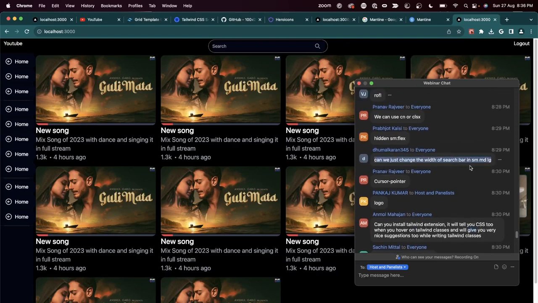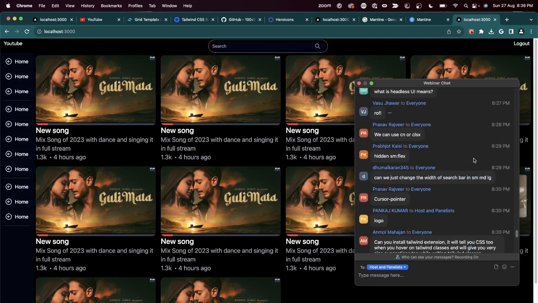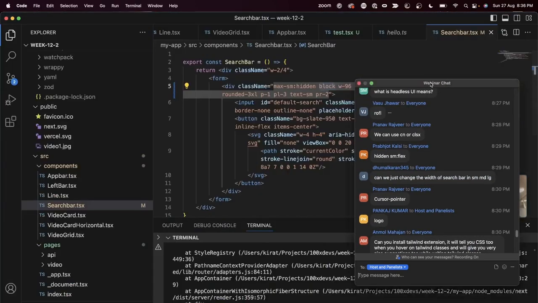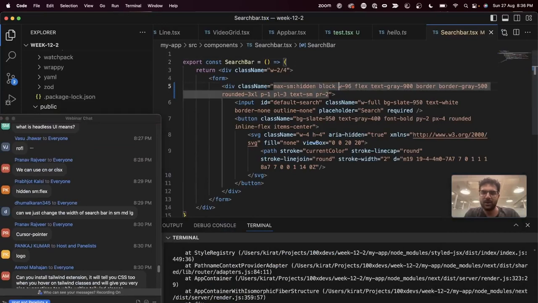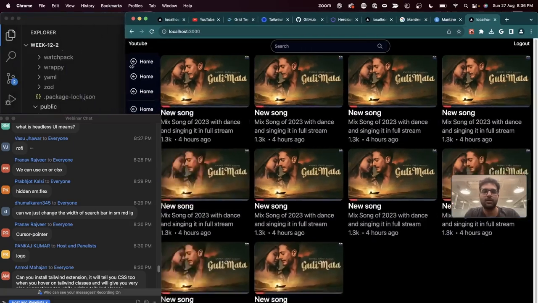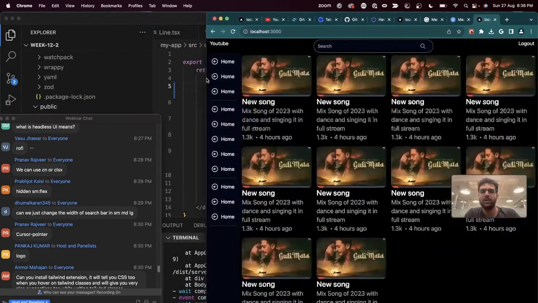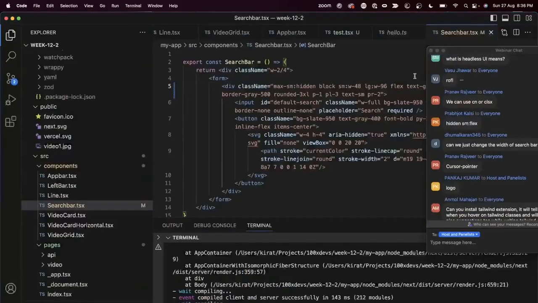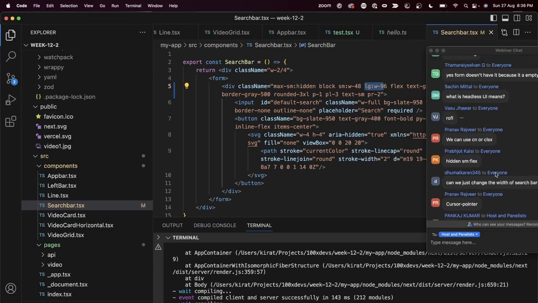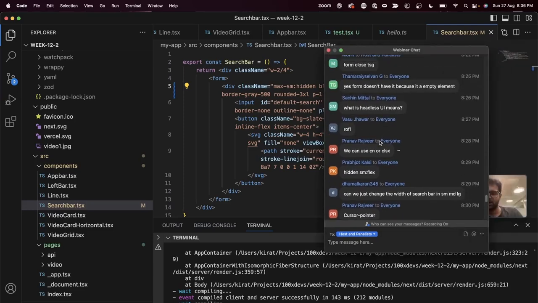Can we change the width of the search bar at the sm, md, and lg breakpoints? We can. So it can be something like sm:w-48 and lg:w-96. Let's see. There you go. Smaller, bigger based on the breakpoint. All right. What did I change? Small and above, it should be 48. Large and above, it should be 96. All right.